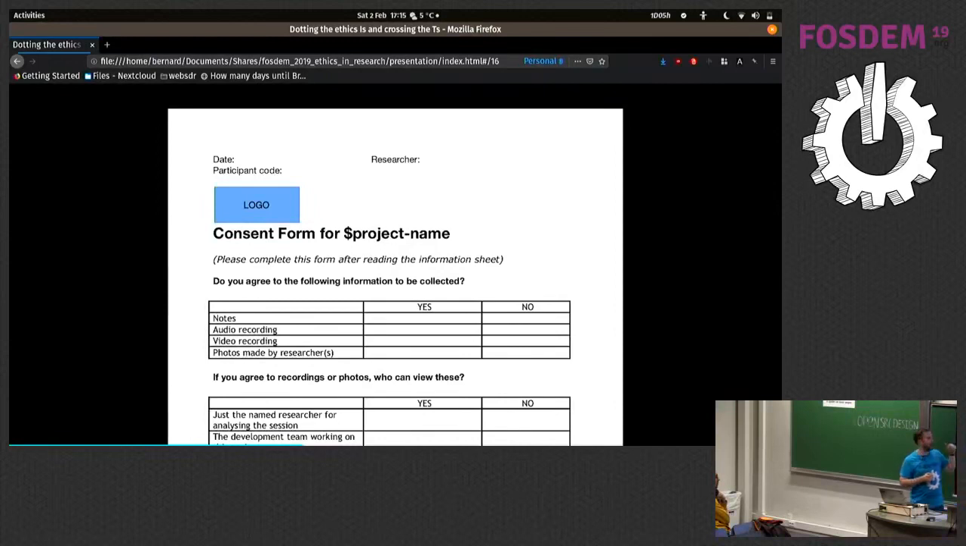Here's a consent form that I've put together for, well, it's open source, for projects, for organizations, companies, and it asks very simple questions. Do you agree to the following information being collected? Notes, written notes, audio recording, video recording, photos, yes, no. If the person says yes, great. If the person says no, no.